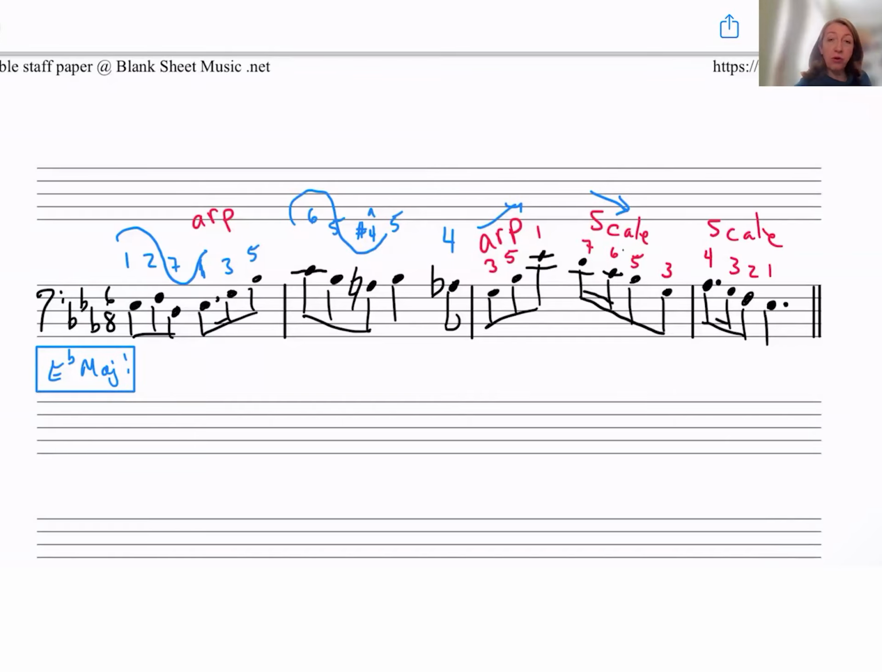Let's sing the whole thing on solfege. Here's tonic. 4, 5, 6. Do, re, ti, do, mi, so, la, so, fi, so, fa, mi, so, do, ti, la, so, mi, fa, mi, re, do.